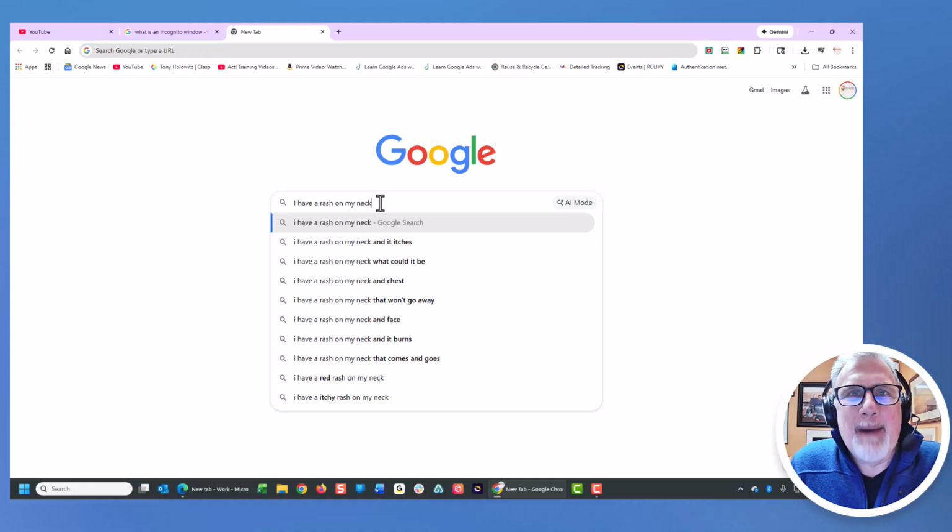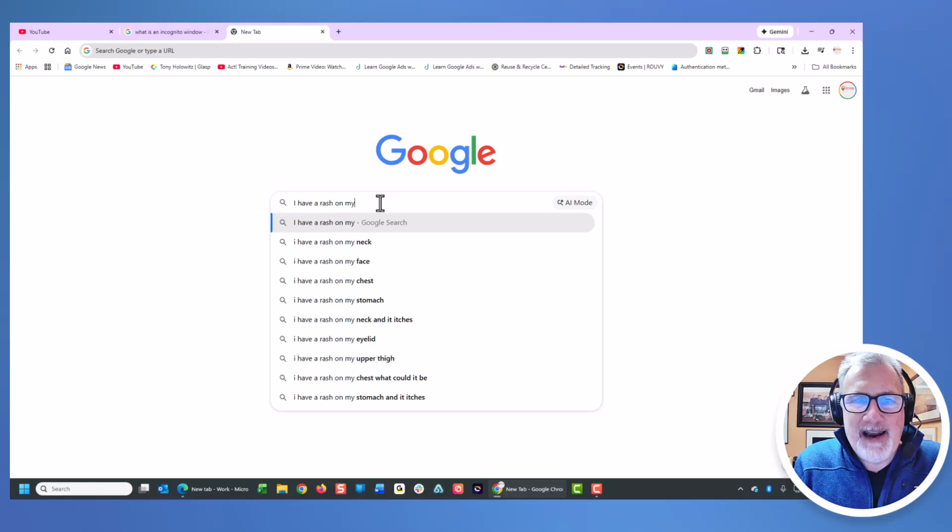So let's say we have a medical question, for example, and I just decided to type in, I have a rash on my, and what it did is it filled in neck by default. But you'll see if I take neck out, it's going to suggest common things that people are looking for on Google. But if I have a medical issue or some kind of issue and I don't really want Google to know about it, how do I do that? How do I work with that?